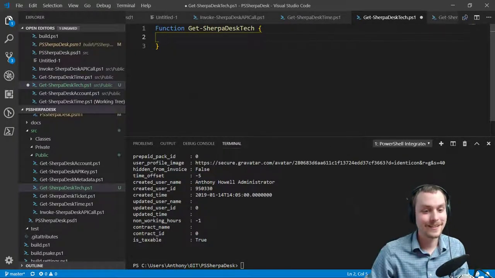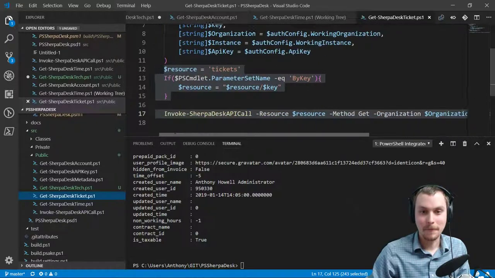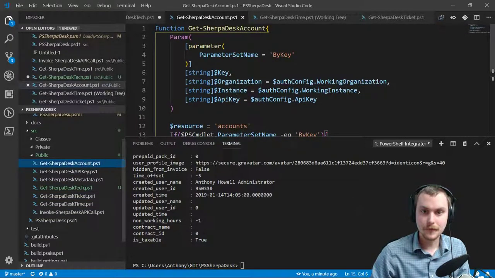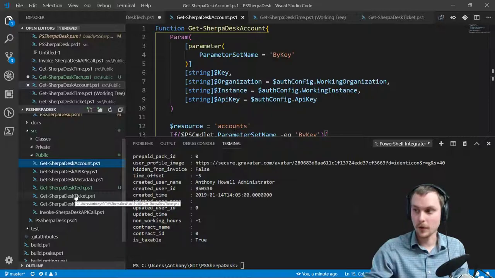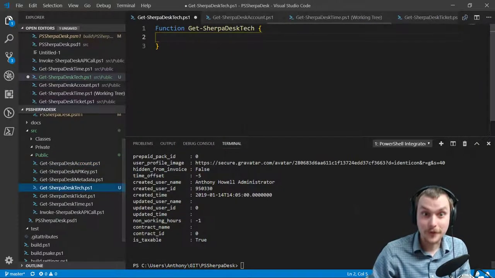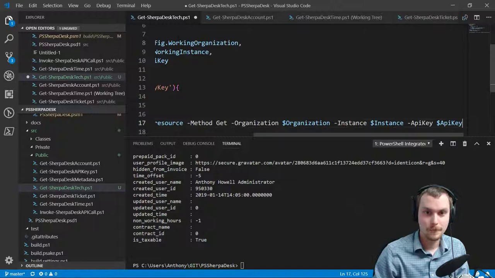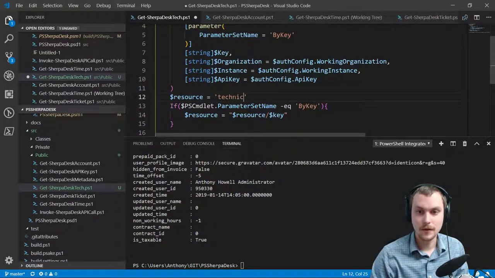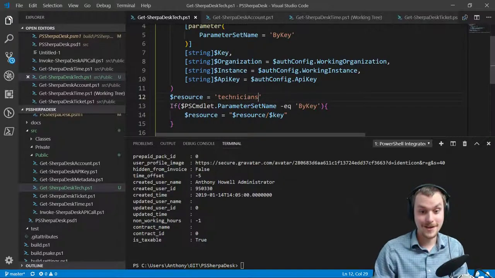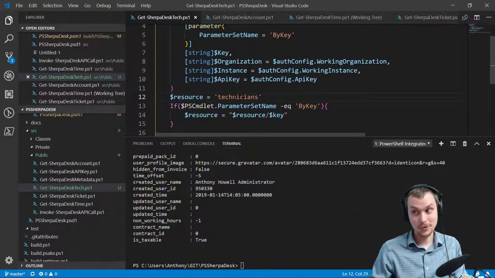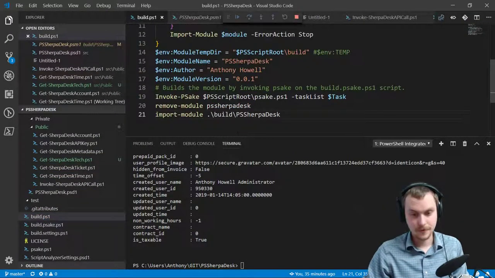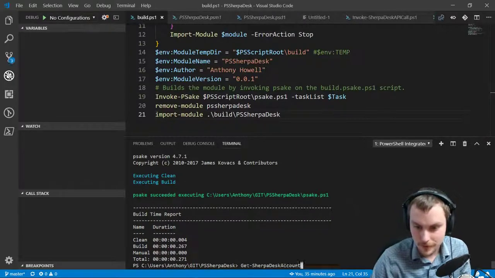Yeah, you know what? Like I said, the brilliant part about using that invoke, and that a separate invoke API call commandlet, is you can do things like this. Except we'll change this to technicians. And it should work. Let's find out. I'm going to be really happy if it does.